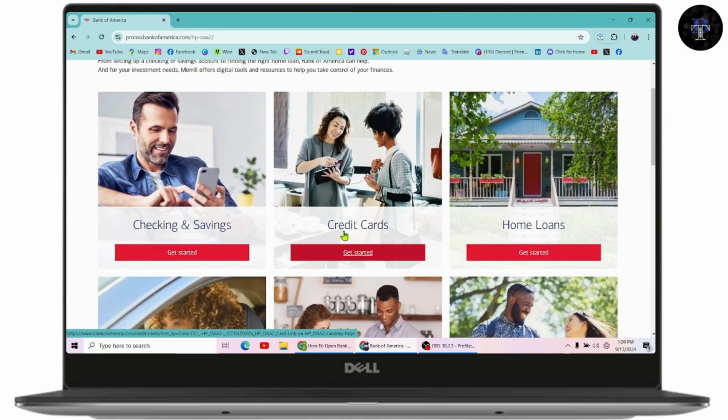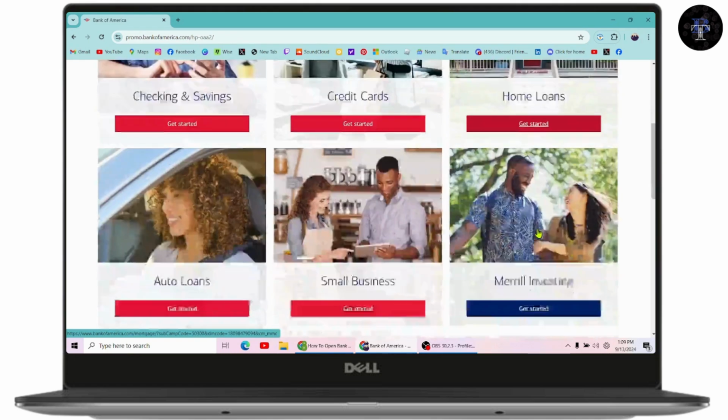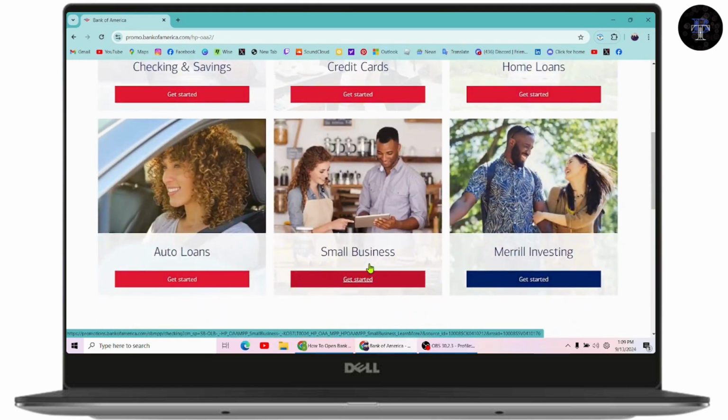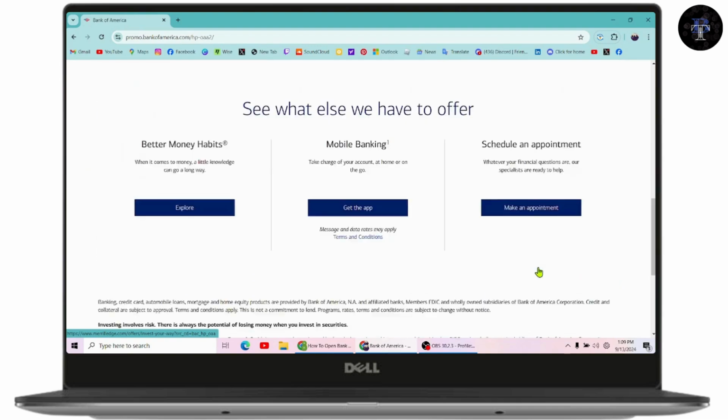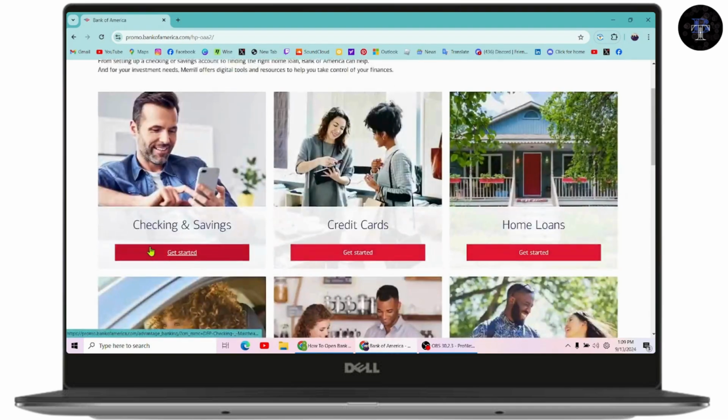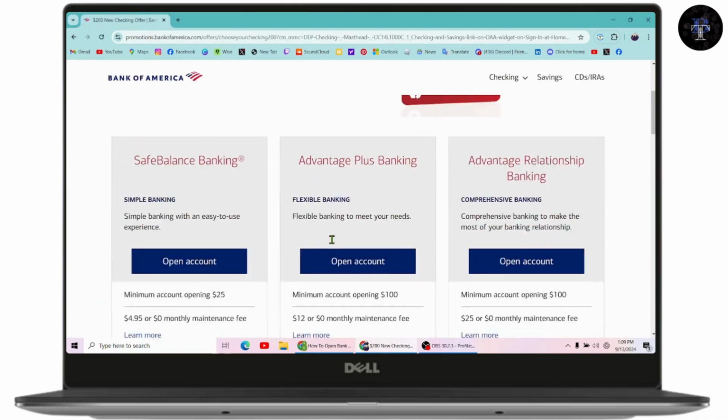checkings and savings account or credit cards, home loans, auto loans, small business, or merrill investing. You can simply choose any one. For example, I'll be choosing checkings and savings account. Click on get started with your preferred account. And now you just need to simply scroll down and you can choose from these three.